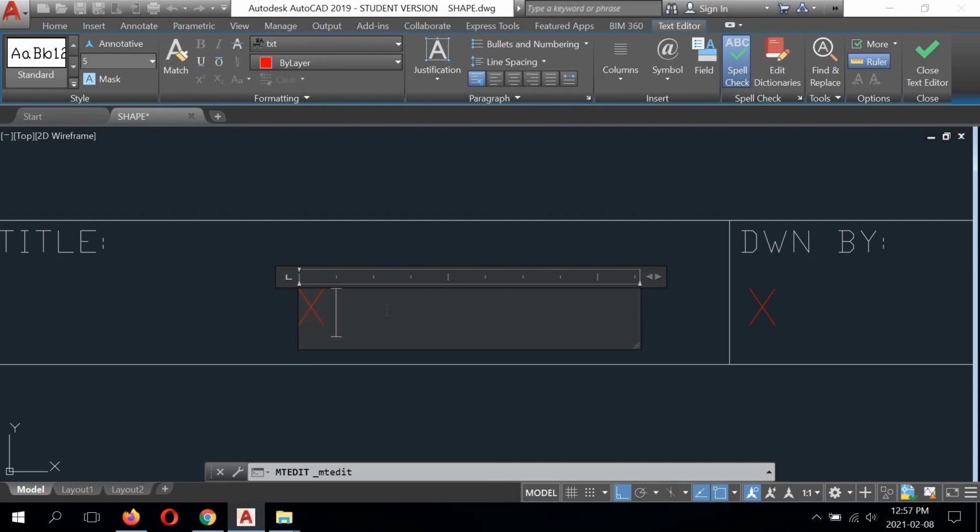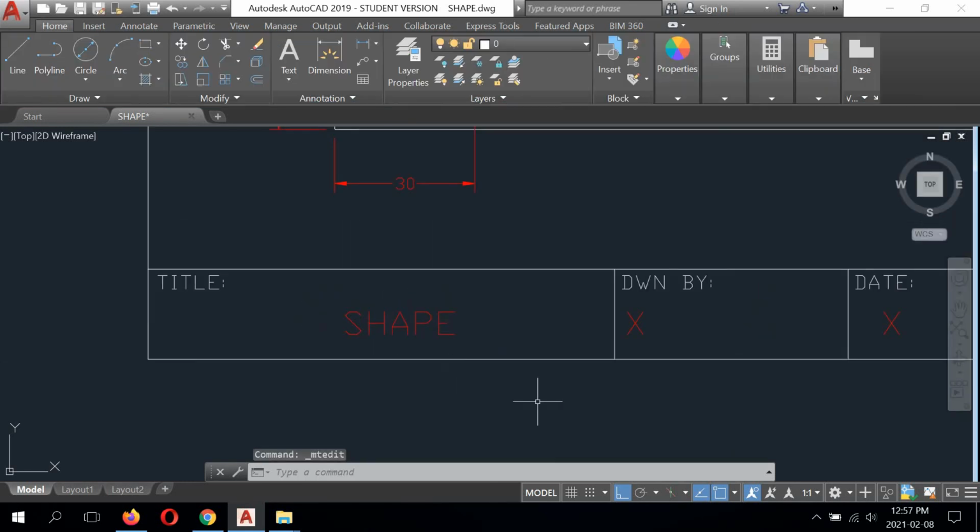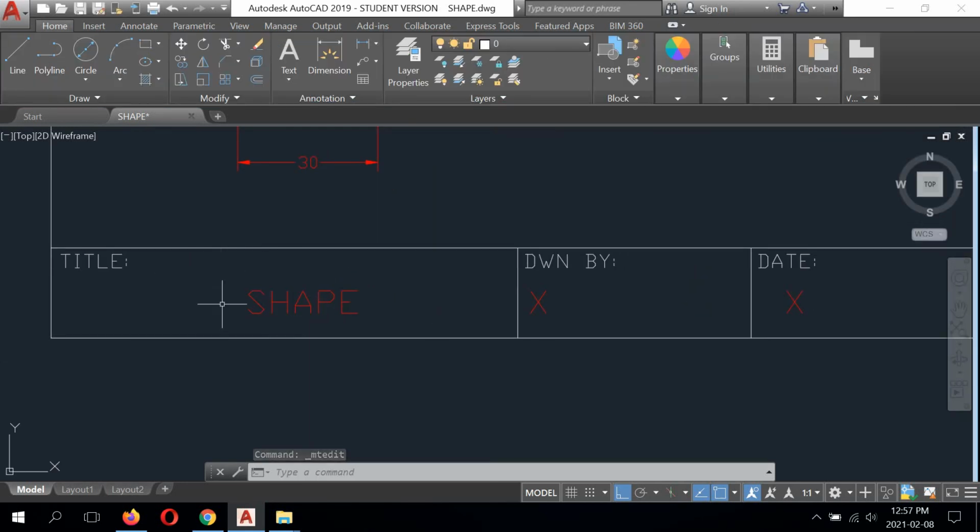So I can, with the cursor of my mouse, backspace the X, and I can type SHAPE. Now you want to make sure you're typing this in all capitals, because lowercase lettering is incorrect. You're always screaming when you're adding text to a drawing. So once you've typed SHAPE, you can left click out, and it will complete that edit for you.